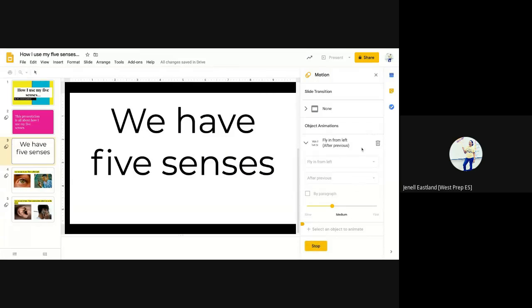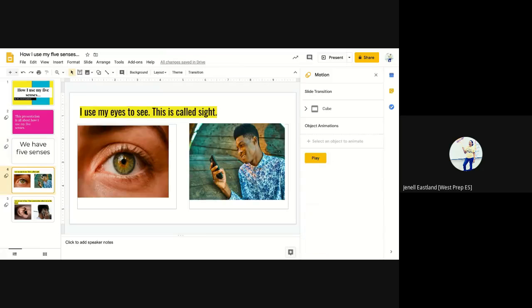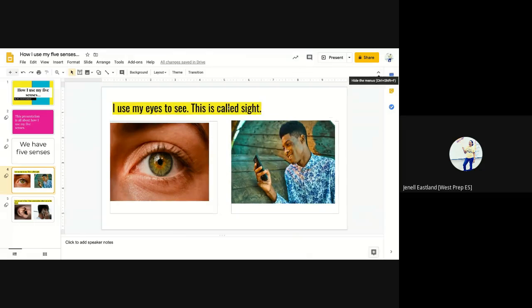So that's important. Play with that when you're doing your object animations. How fast do you want it to go? Our slider helps us to figure that out. The same thing here. When I press play on my slide, Dream had asked me about a cube. Well, Dream, the slide transition is cube, okay?